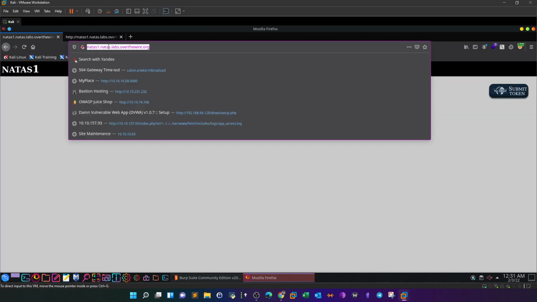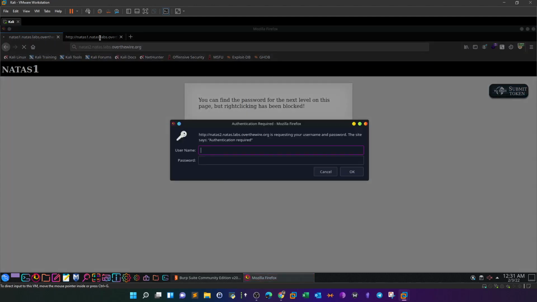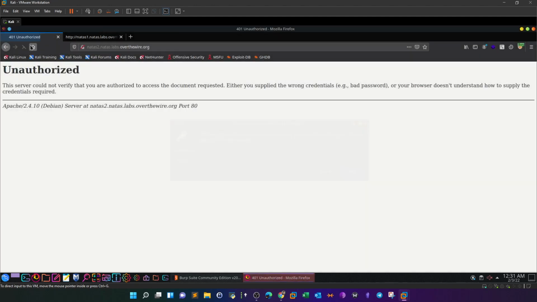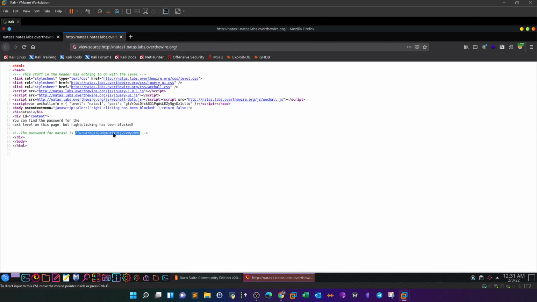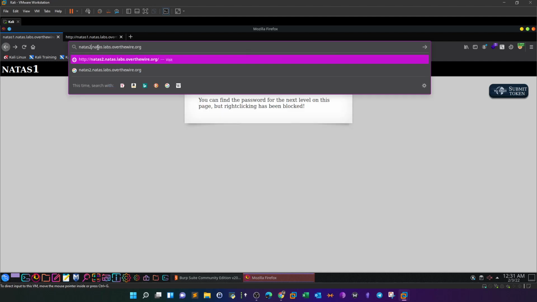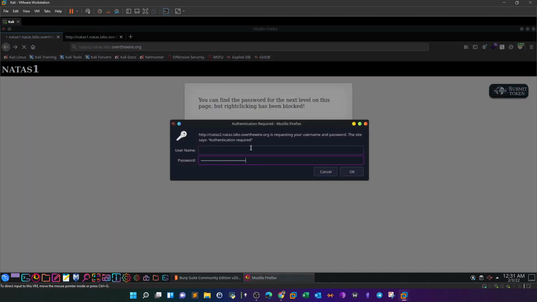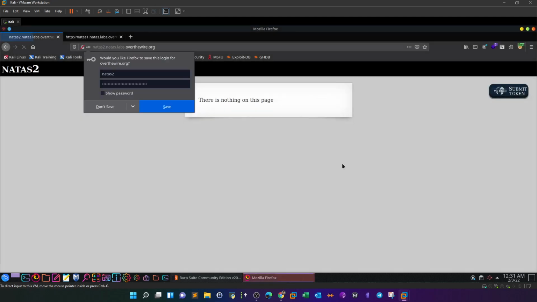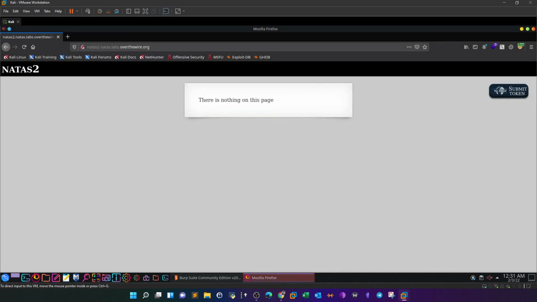Let's first copy the URL here and change 1 to 2. Yep. Okay, so copy that. 1 changes to 2. The password is here, natas2. Alright, so there is nothing on this page. Well, let's first take a look at the page source.